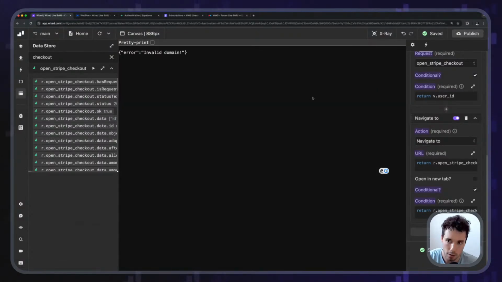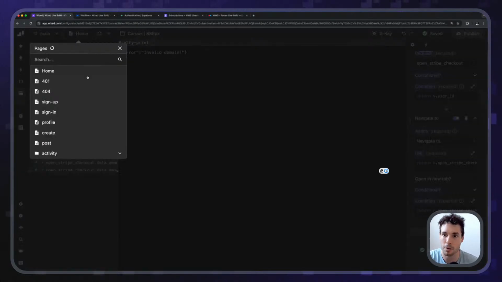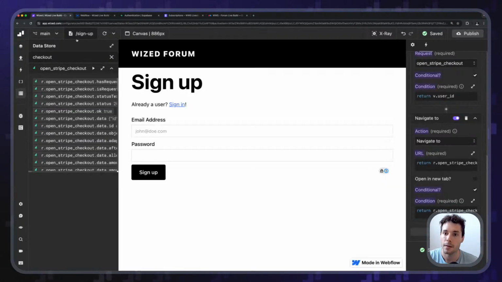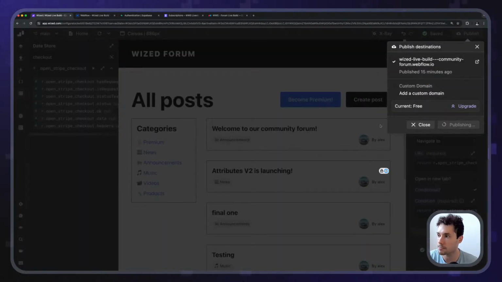Great. All right, good. Now, the problem is that because of security reasons, because we use iframes here inside Wized, we are not going to be able to test the checkout inside the configurator, but we are able to test it in the published side. So let's go ahead and test it on the published side. Let me see. Let's go to the home page. Good. Let's publish this.